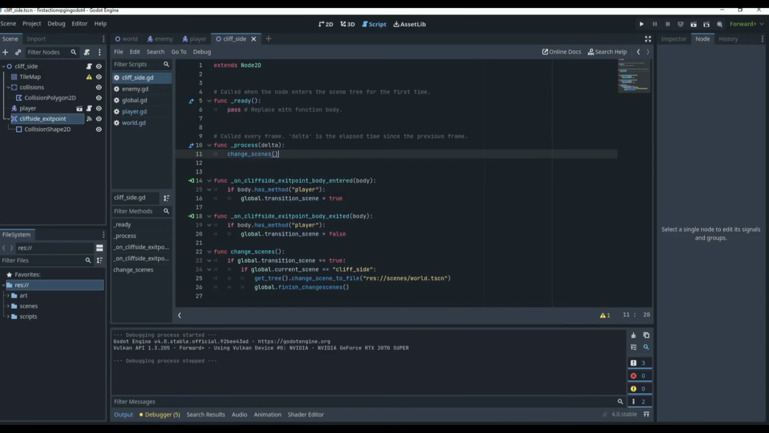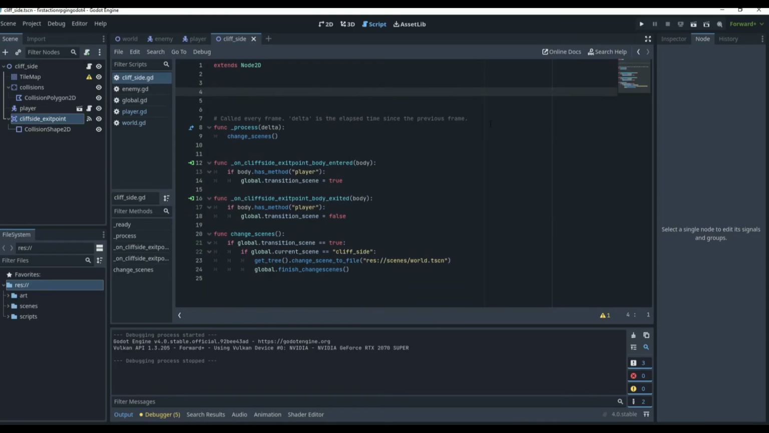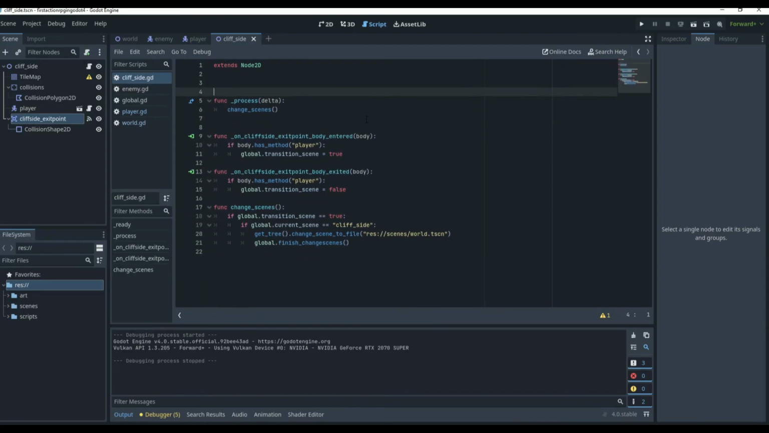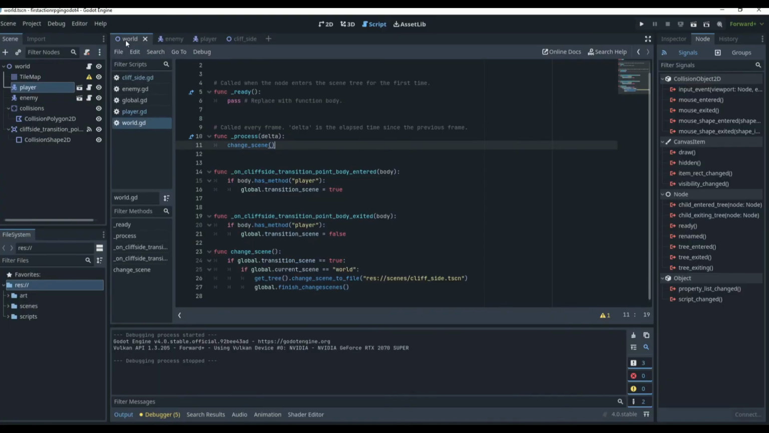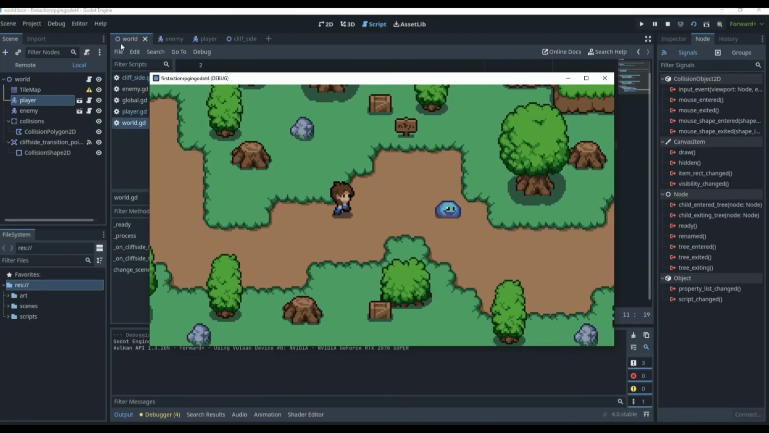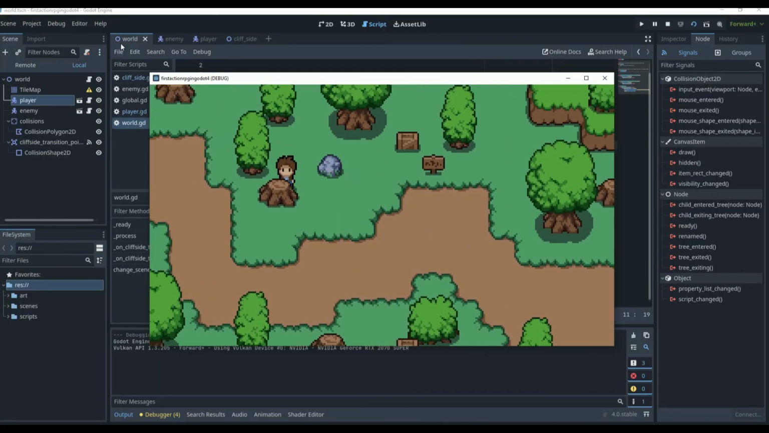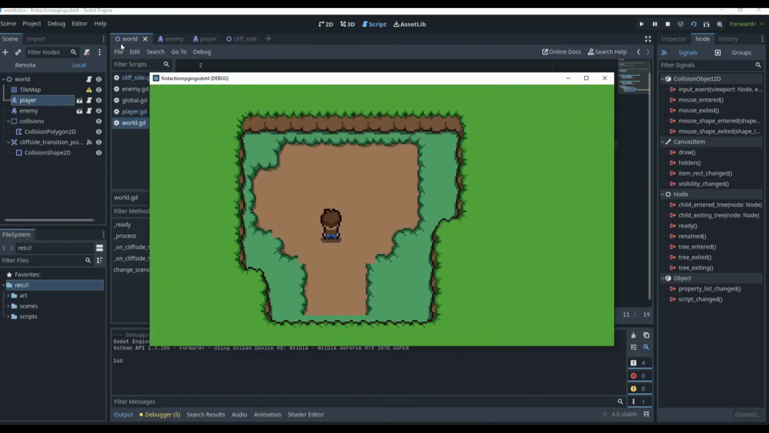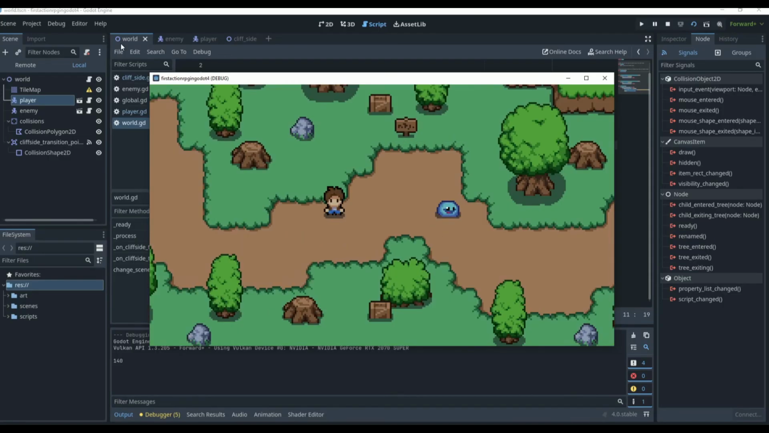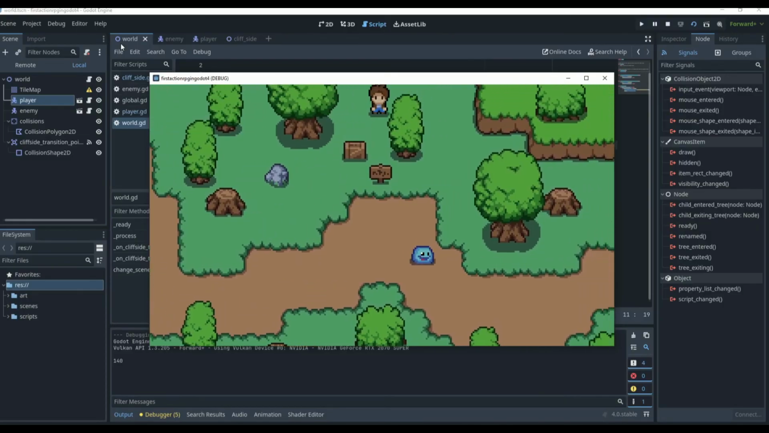So if we call it in our process function, we can actually remove all of this. If we call it in our process function, and then we go and play, now this is our start position, obviously, and then we go up here, we enter into our cliffside area, and then when we go back in, we go back, but it does not work because we are now back at the start position, which is not good. We want to come out and spawn right here, right outside the door of the cliff.